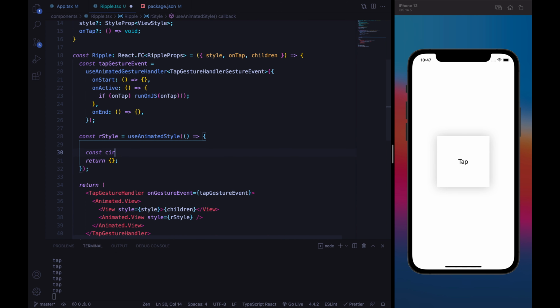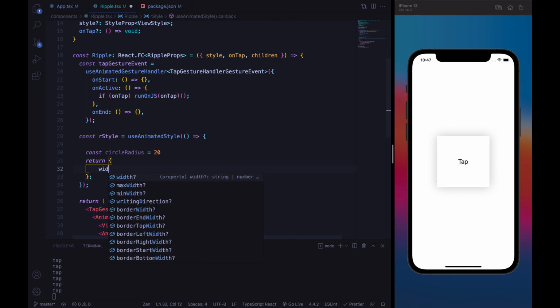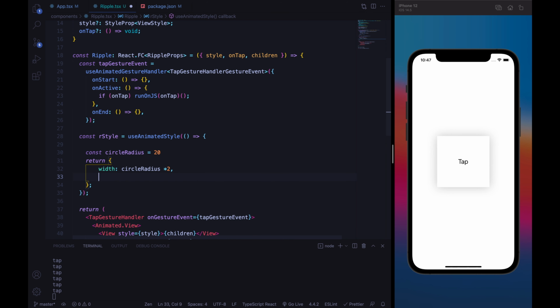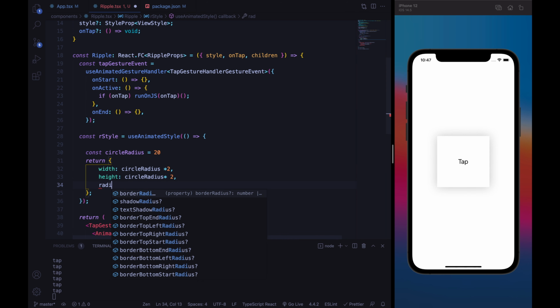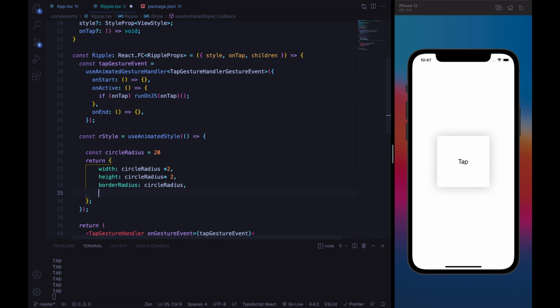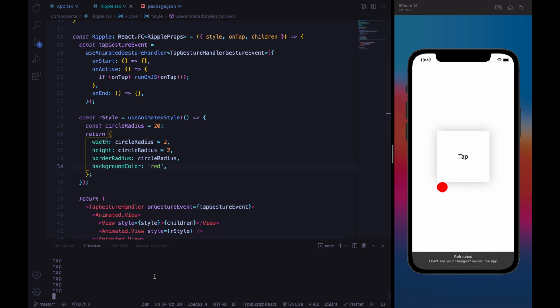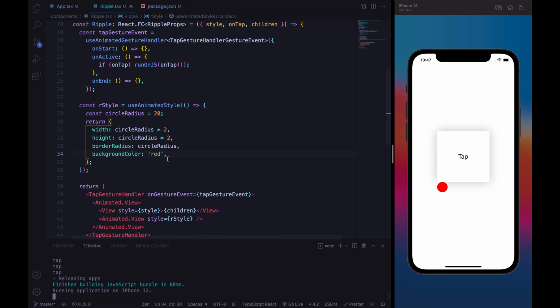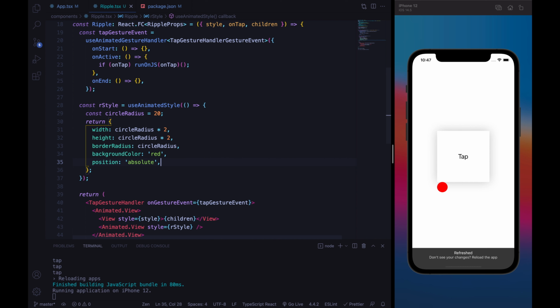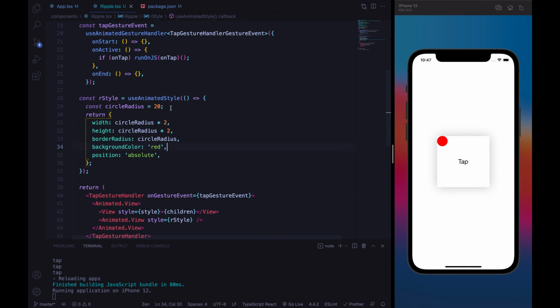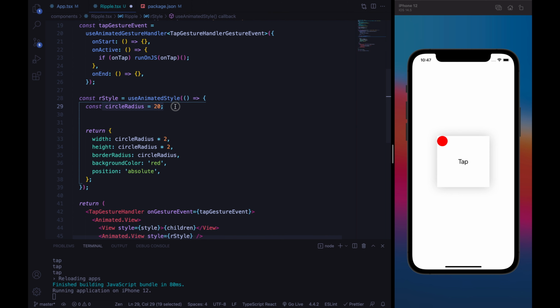Here let's define a circle radius equal to 20 for now. The width will be equal to circle radius multiplied by 2, the height to circle radius multiplied by 2, the border radius will be equal to circle radius, and let's set a background color just to see something. Let's use position absolute.